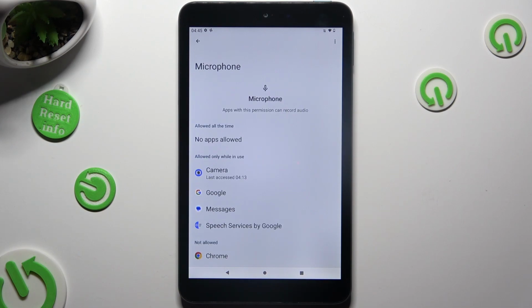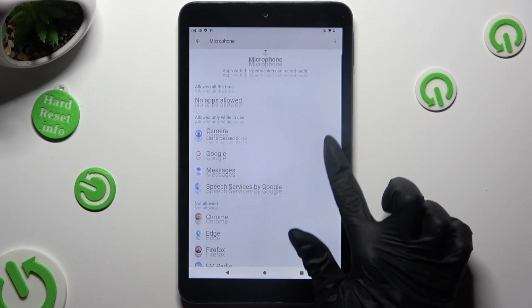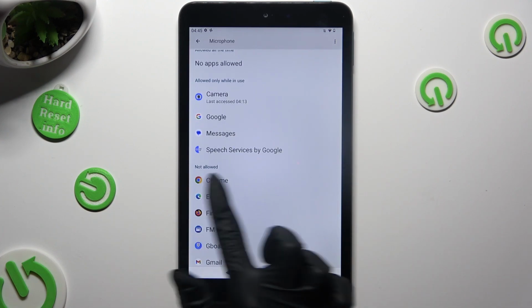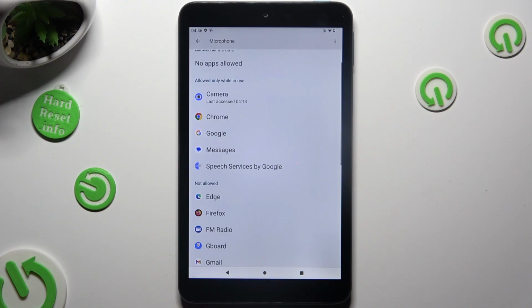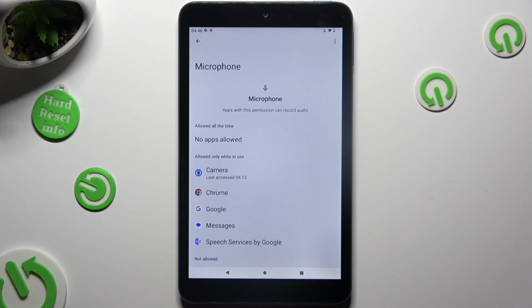Following that, tap on one of your apps. I will go with the Not Allowed section and apply the best option for you by tapping on it: Allow only while using the app, ask every time, or don't allow. I want to set up the first one, so when I click and go back, I can see that Chrome just gained access to my device's microphone if I'm using this browser.